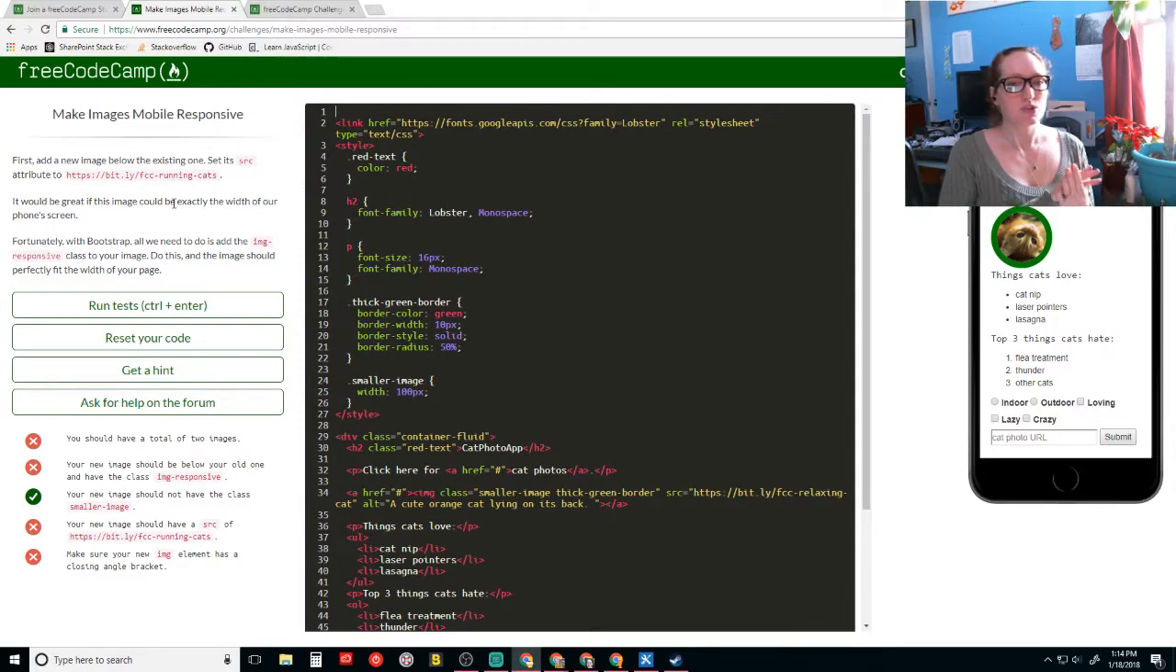Add a new image below the existing one. Set its src attribute to that one. Okay.